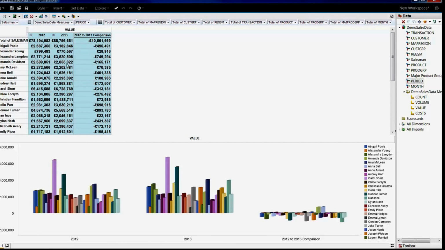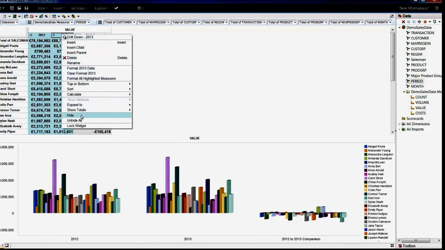Okay, so I've now got my data. I've formatted it in a way that makes sense, and I've got this comparison down here. So I'm now not interested in 2012, 2013. So again, I highlight and I go and hide.